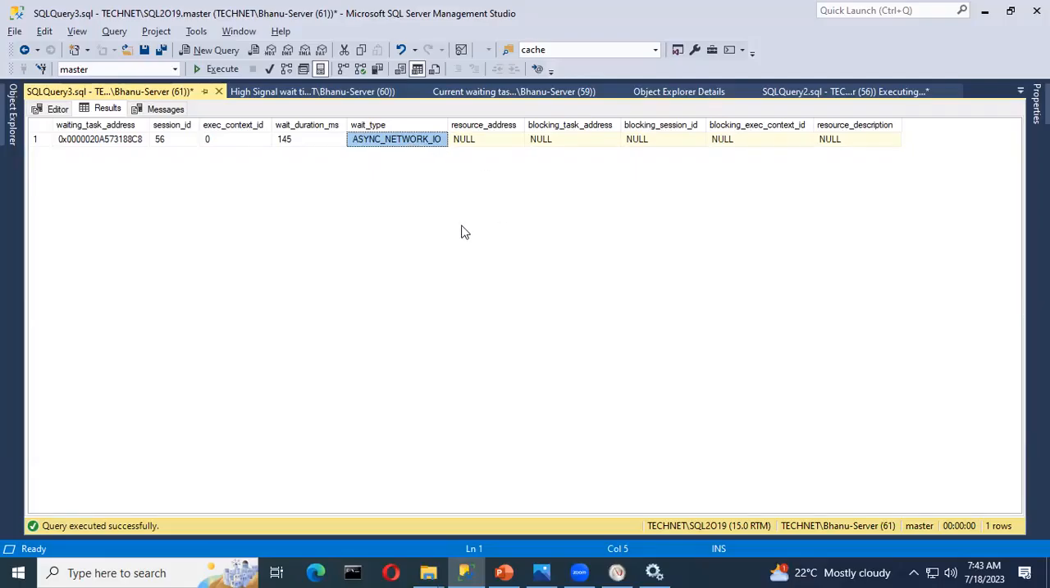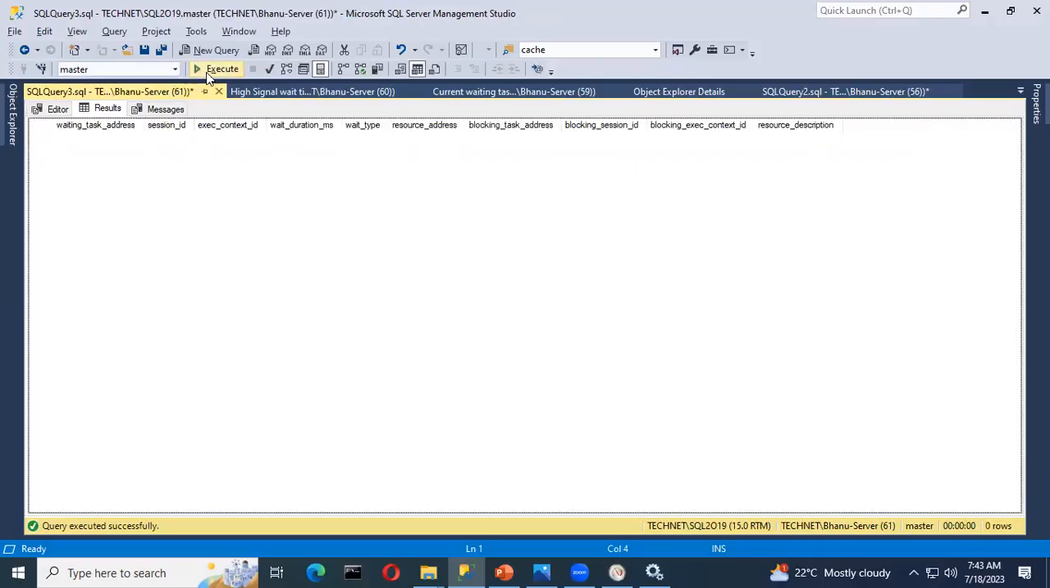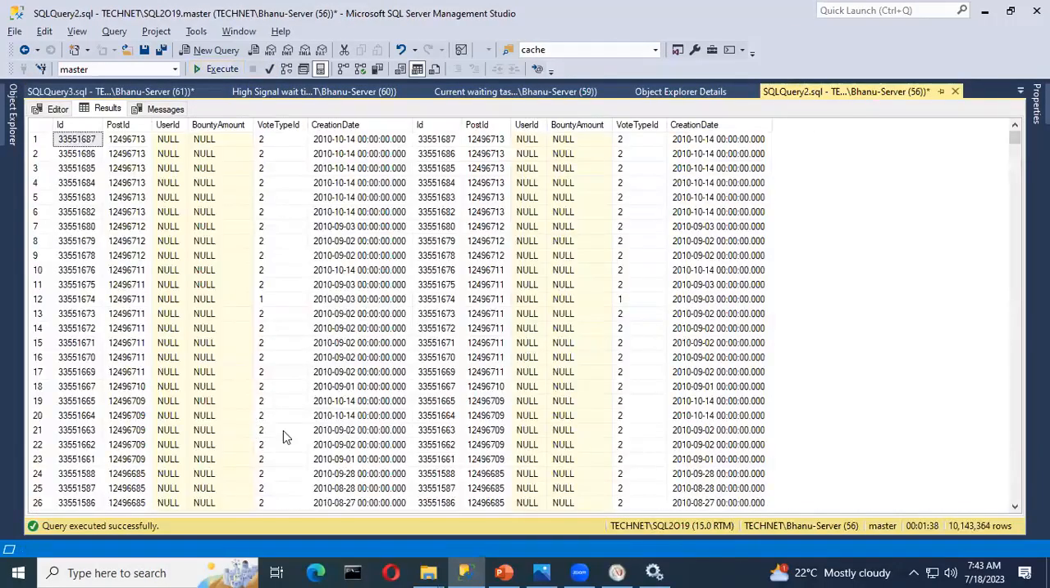It is not necessarily a network issue, right? If you see async network IO, it means a high amount of data is being read from the database. Until that is completed, you will have this async network IO wait type, and the wait duration is this. I think this is completed, right?